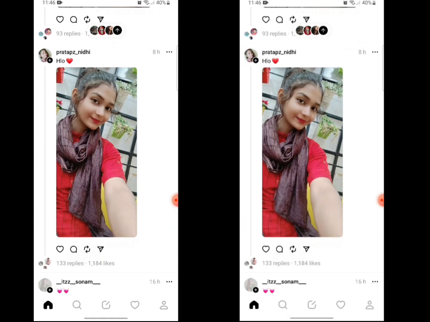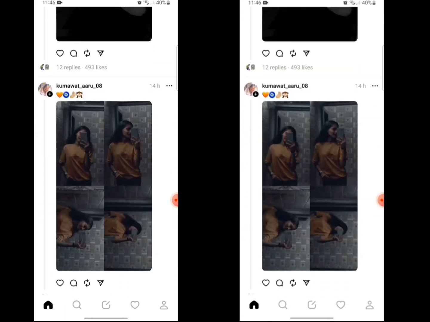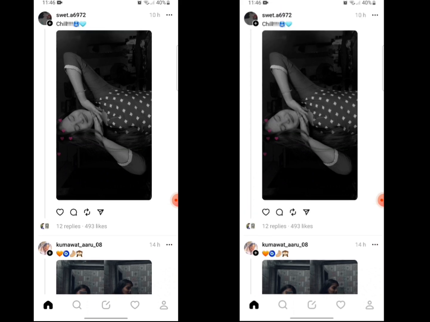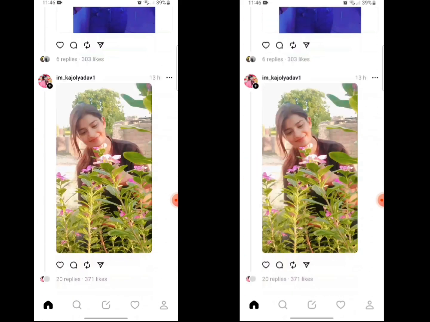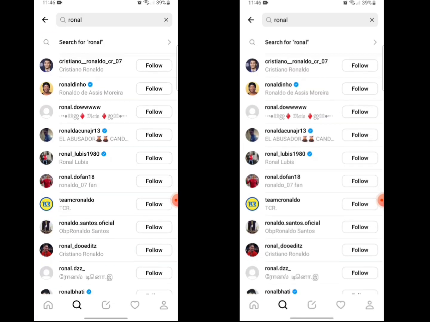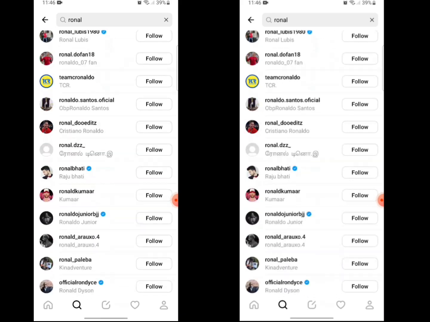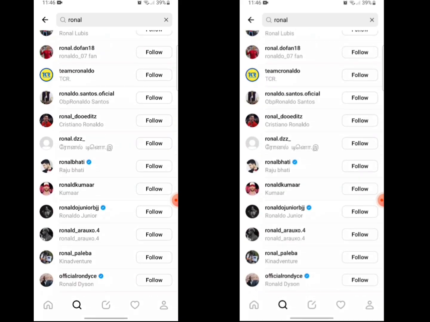And this is your home page where you will see all the posts made by people. If you want, you can choose to comment on it or like it. And here you can see a magnifying glass option. From here, you can just type in the name of the people that you would like to follow or search. So here you can see so many different options to follow.